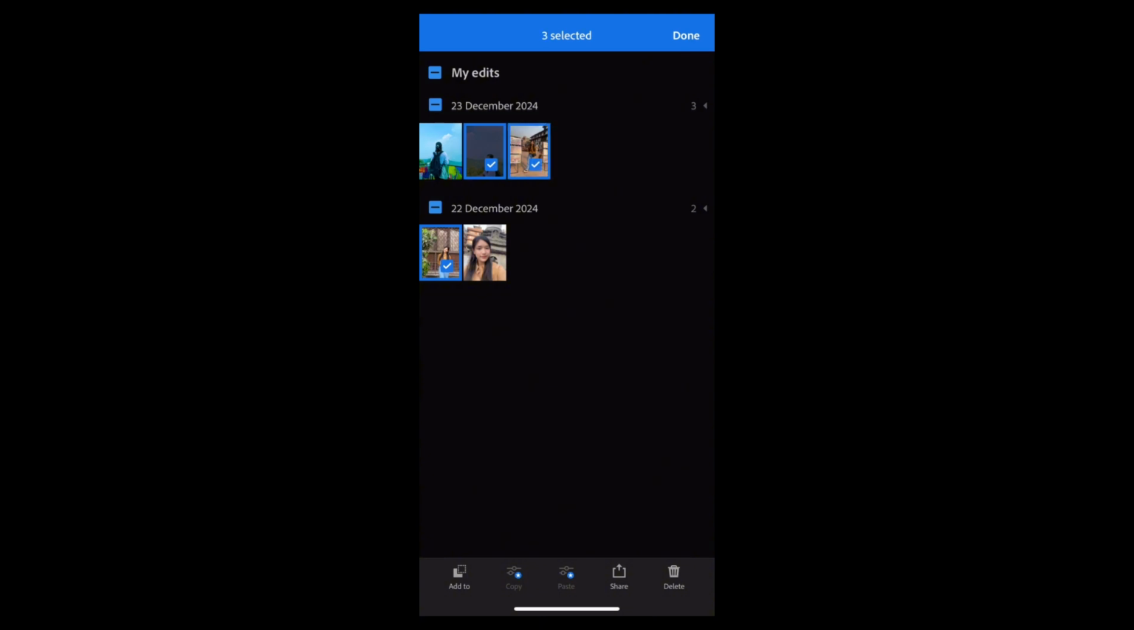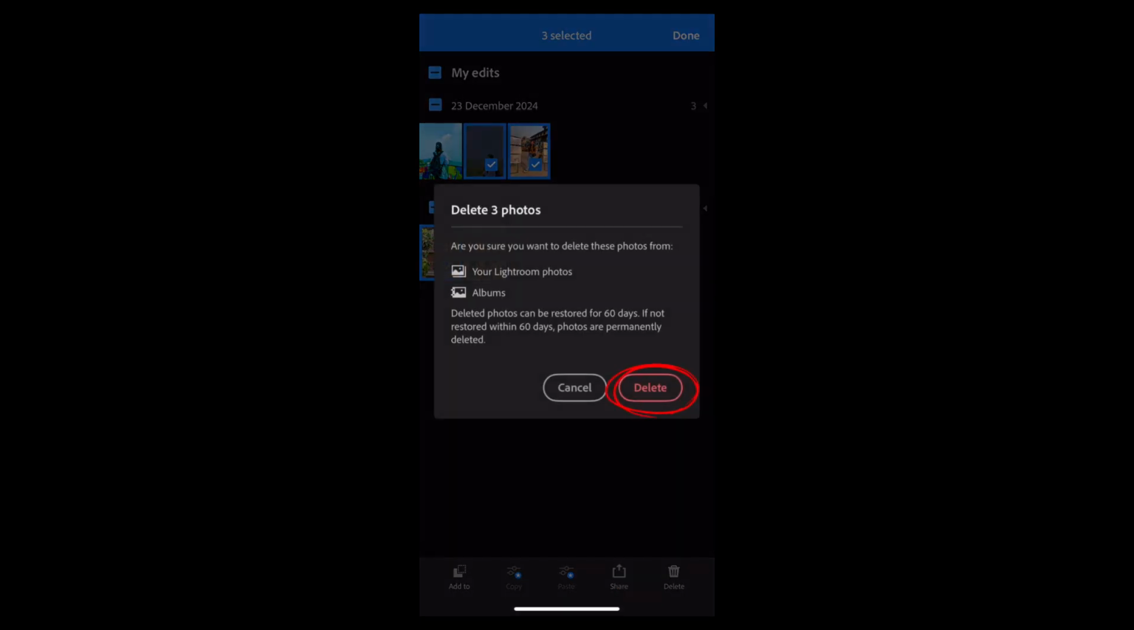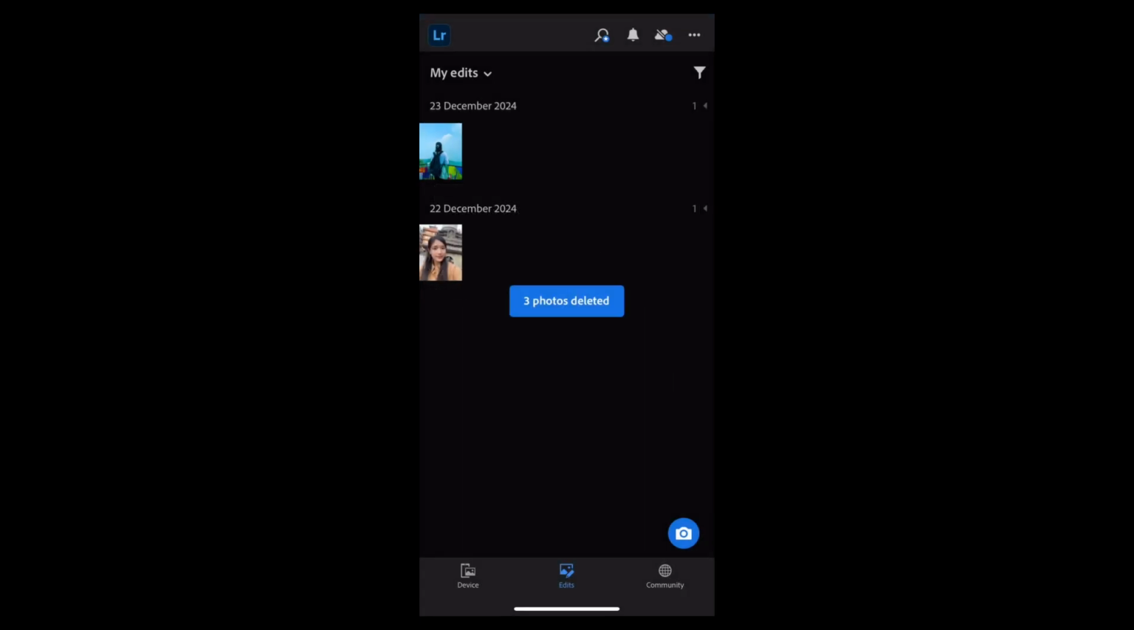Then here we can find the option of Delete. Tap on it. Then simply tap onto Delete to delete the photos. Now you can see the photos has been deleted from the Lightroom app. And that's it. This is how you can delete the photos from the Lightroom app.